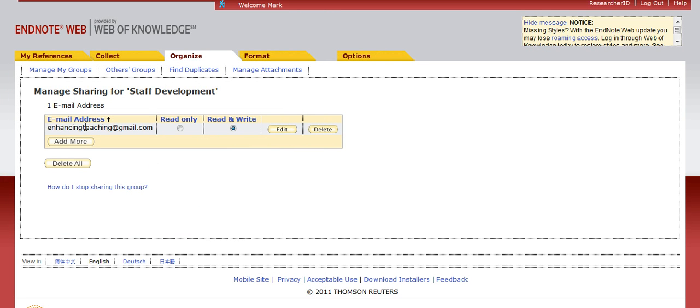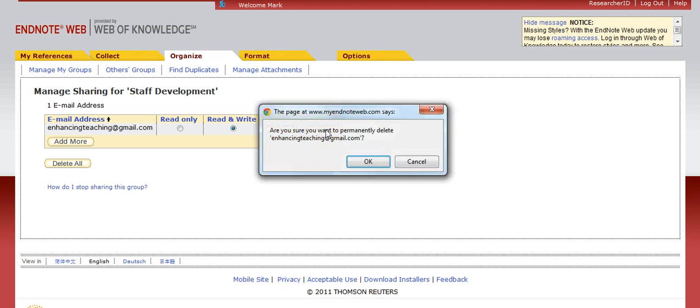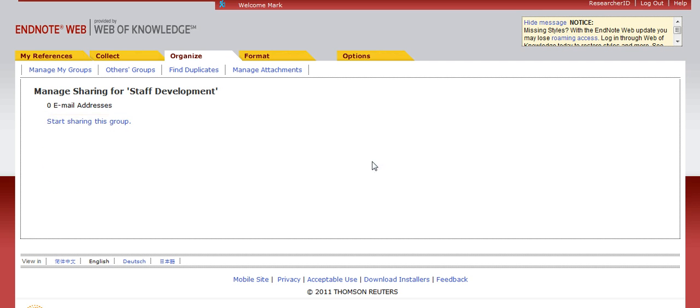So as you'll see here under Staff Development, this person here, Enhancing Teaching, gets the ability to add more journals to this particular folder. And obviously if you want to delete them from sharing that, you just press delete after this.